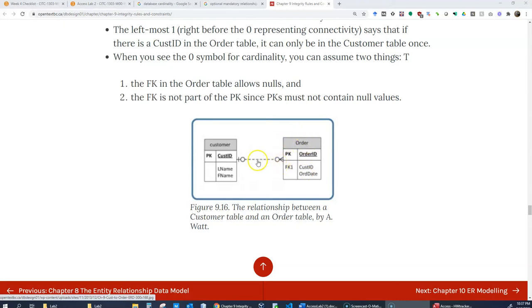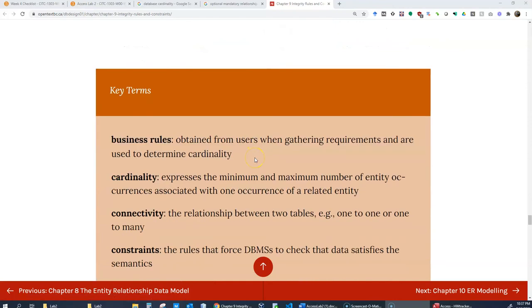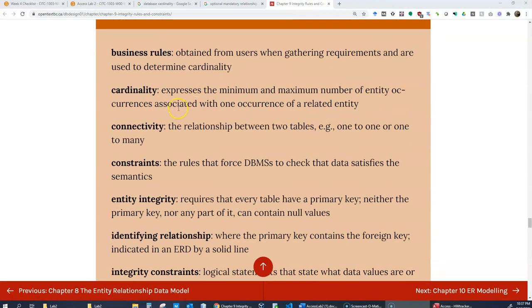And in this one, an order will be ordered by zero or more customers. So you can maybe never have the order, or if it is ordered, it will be just one. It won't be ordered by many. I don't know how you have an order without having a customer, but that's something in their business rule. Connectivity, so a relationship between two tables. Yeah, okay, so it's just saying one-to-one, one-to-many. Cardinality, minimum, maximum number. To me, these kind of blur together, so whatever.